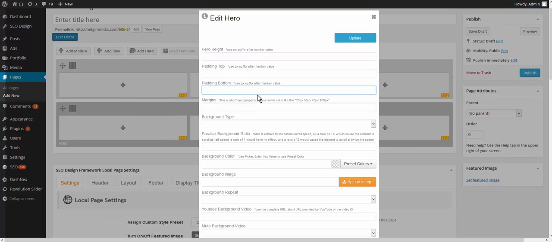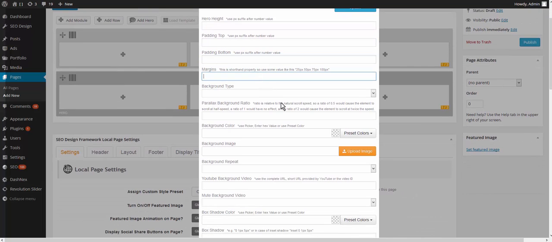You can add padding to the top and bottom. You can actually add margins. For example, you see that there's some shorthand properties. The way it works with margins is the first value is for the top of the actual section, so that's 25px. Now I've got 50px on the left side, 75px on the right side, and 100px below. So I can determine exactly where I'd like the row or the margins inside of that hero section to appear.